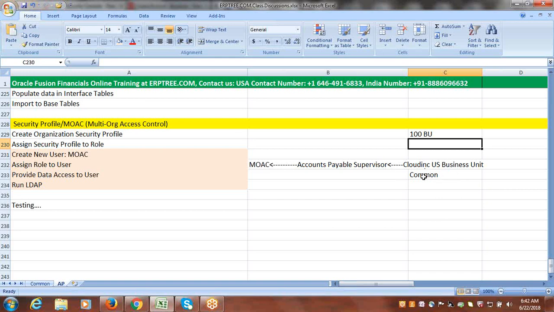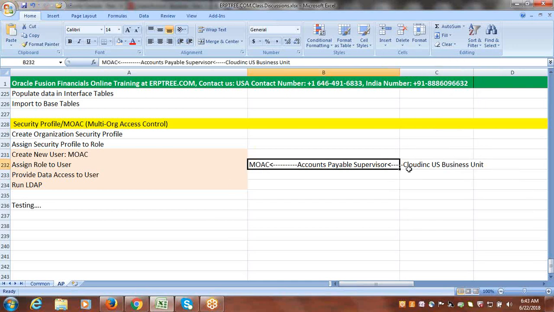Now tell me, as per the current system environment, we have seen how BU creation and everything works. This is a BU which we created. Now tell me, if I assign this, if I complete this, this user can have access to how many BUs?